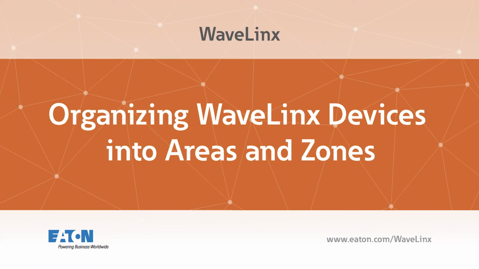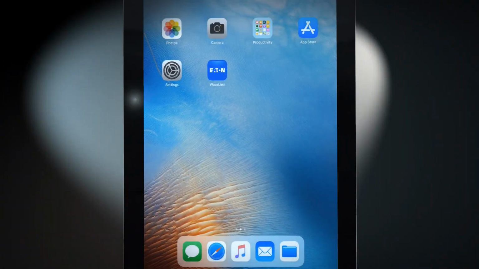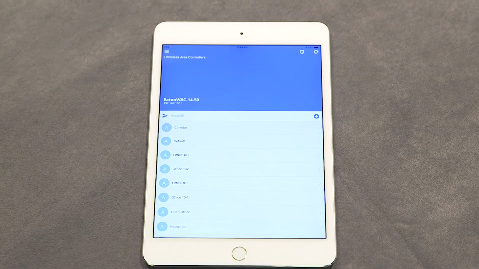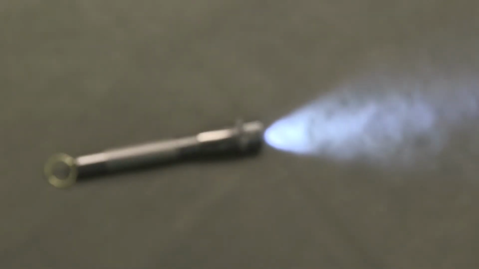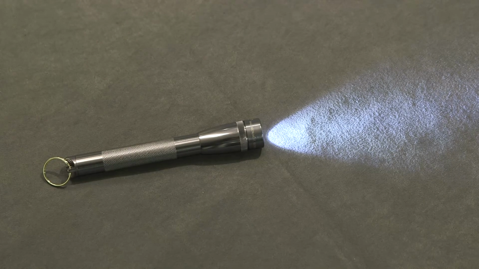This video shows how to organize WaveLinx devices into areas and zones for proper operation. The WaveLinx mobile application will be used to assign the WaveLinx devices. Before beginning, locate a bright flashlight to streamline the identification process.